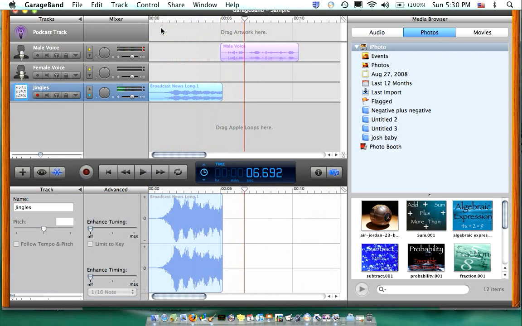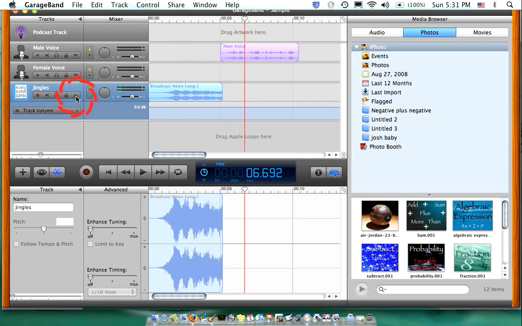But there's one more thing that I can do to make it sound a little bit nicer. And that is to fade the music out before I start talking. And how we do that is we go to this button within the specific track that you want to fade out. It could be your voice or it could be the sound effect. Hit that button.